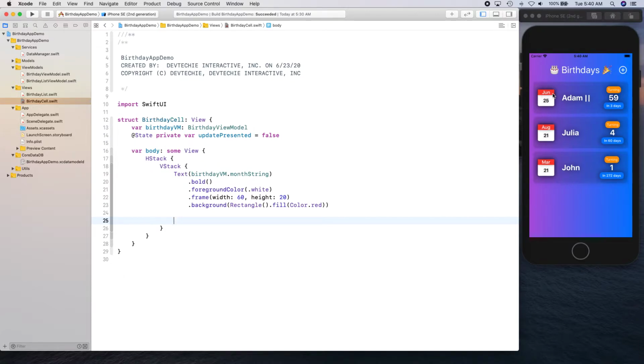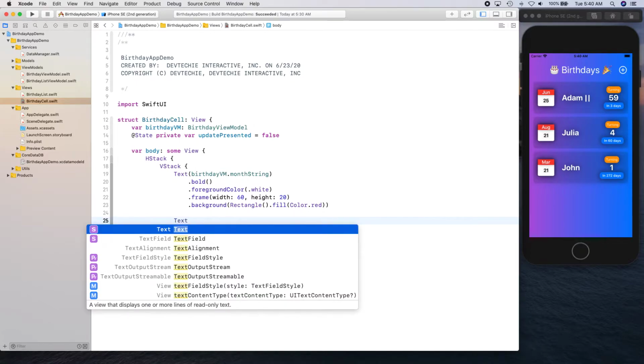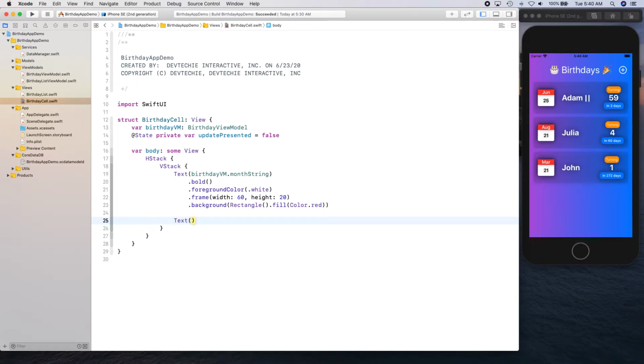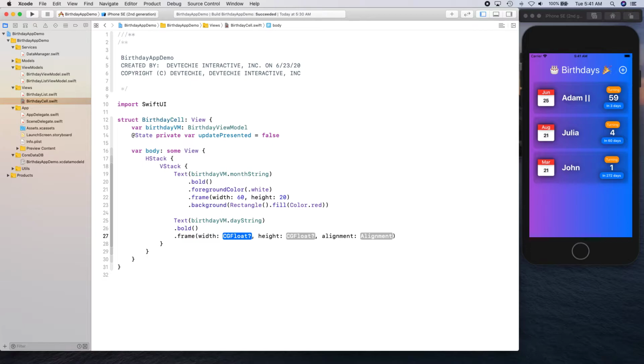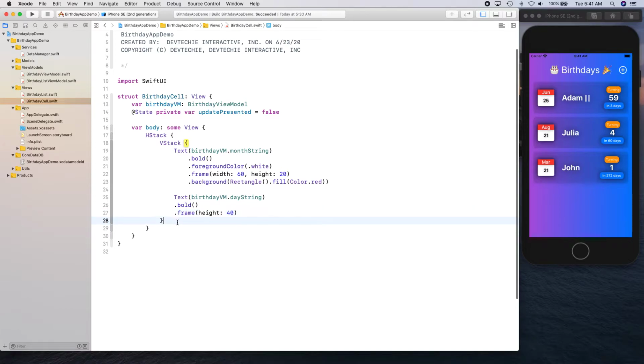So this is the top part of the calendar, and then we're going to have Text, birthdayViewModel.dayString. Okay, and we're going to have bold. The frame is only going to have height, so we only need height in this case, and that is going to be 40. Okay, so that will actually create our calendar.